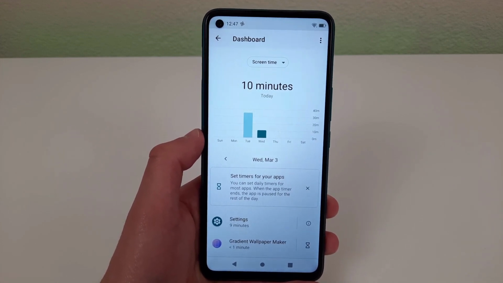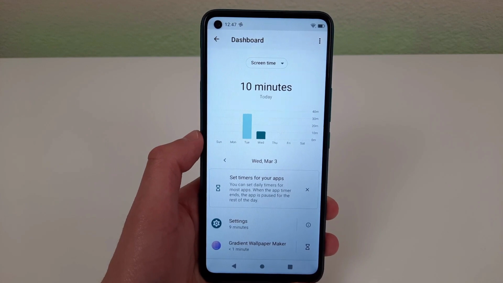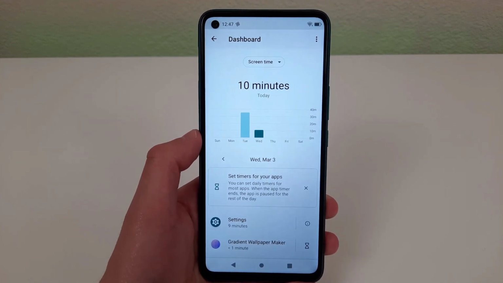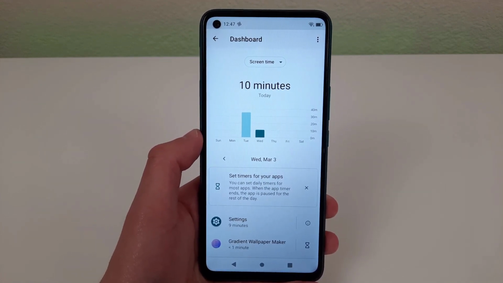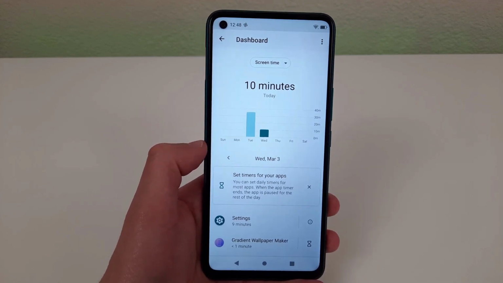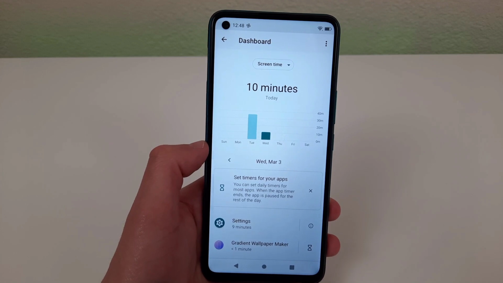Even if you have a situation where your battery is draining or something like that, screen time might be a good way for you to look into how you're using your apps and help you determine which ones are draining the battery. But all in all, screen time has a lot of different uses, especially when it comes to time management. It's a really good feature to know about.